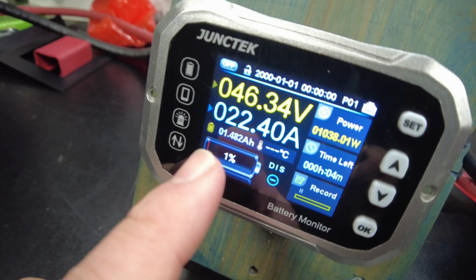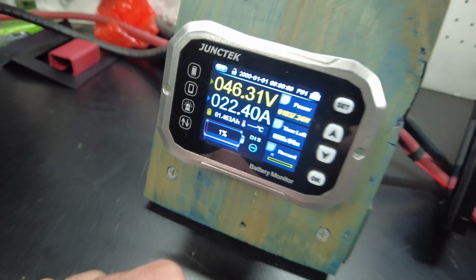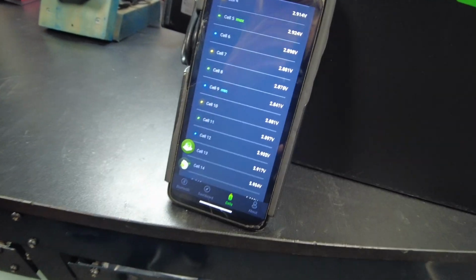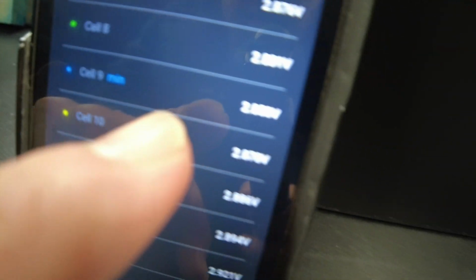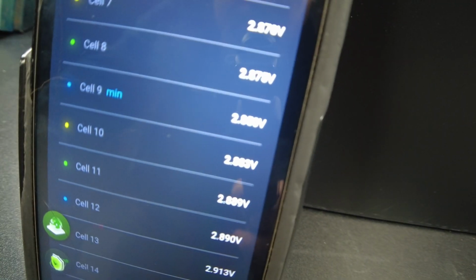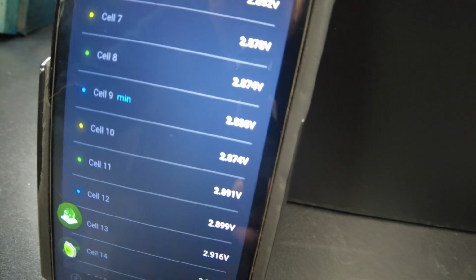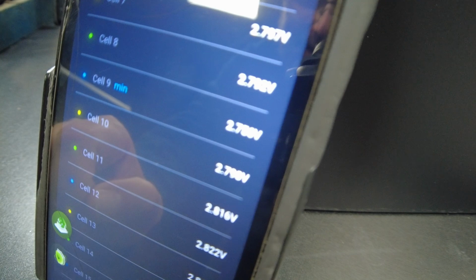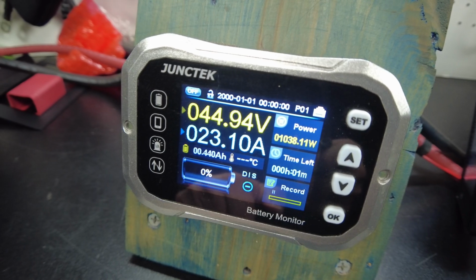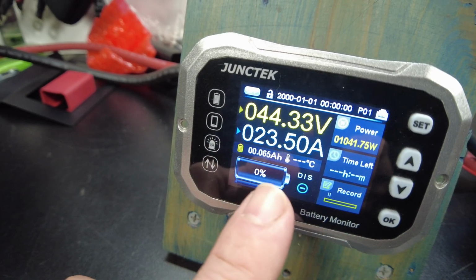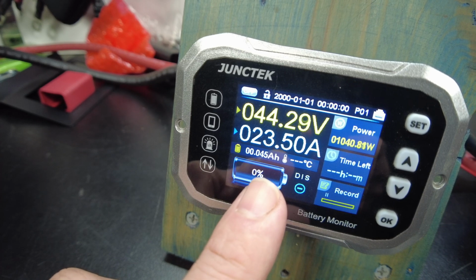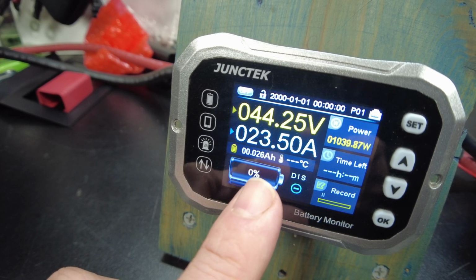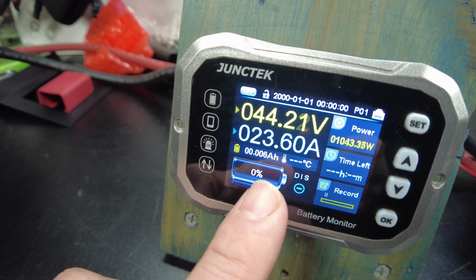Now we're down to 1% left. We got 1.46 amp hours left to go. However, our cell 9 right here is at 2.84. Will it let us get there? We got just a half amp hour left to go. And this cell 9 is at 2.76. So will it let us hold on? Come on, you can do it. Okay, here we go. 5, 4, 3, 2, 1, 0.